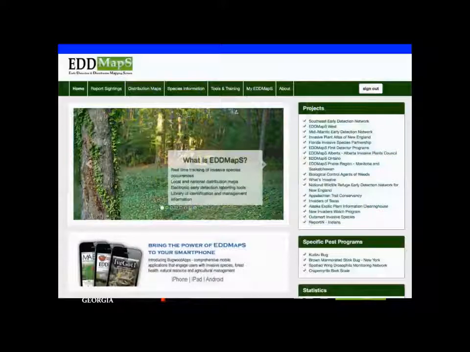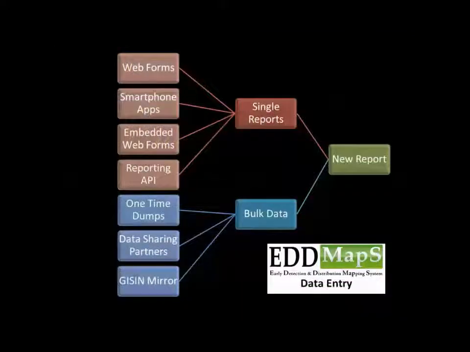Here's the website. Here's the process. We collect data from a whole lot of different sources, whether it be web forms, smartphone apps, embedded forms on other people's websites, data dumps, partners we share data with. IMAP Invasives, we're sharing the data from New York back and forth. Routinely, we update that data. All of that comes into EdMaps and creates a new report.